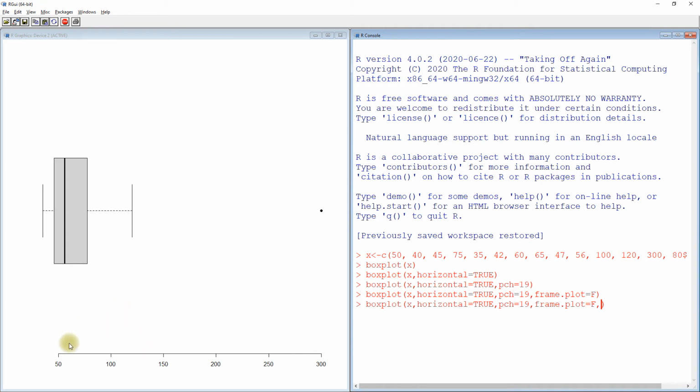But note something, you will have to be careful. You can't put xlim. Don't think that this is the x-axis. This is still the y-axis, but it has been transposed because we said we want to work with horizontal equal to TRUE. We said that we want to represent it horizontally, but originally this is the vertical axis. It is not the horizontal axis. So if you want to change the horizontal axis, don't put xlim, but put ylim equal to c(0, 300).